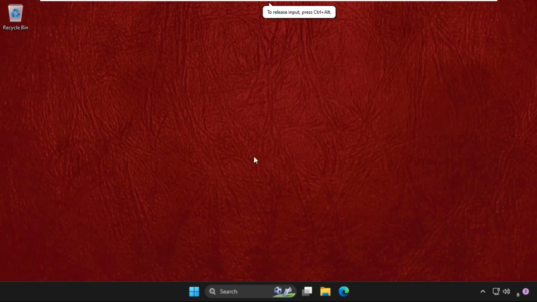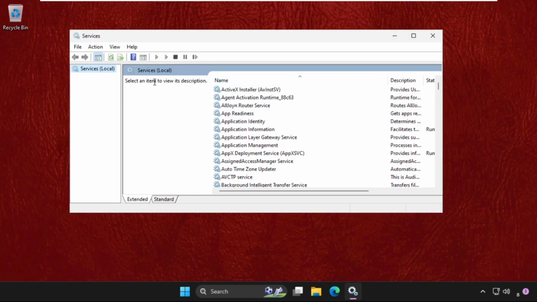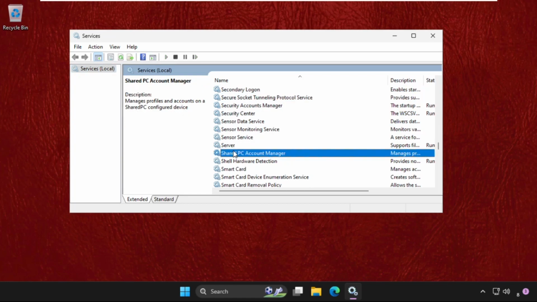Hey guys, I will show you how to fix this problem on Windows system. What you have to do, you need to press Windows key plus R key together to open run, then type services.msc and hit enter. So this will open services window, and now we need to find out server.